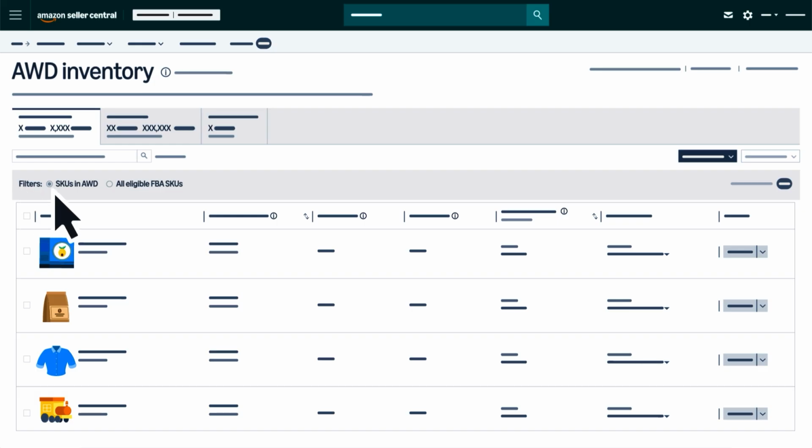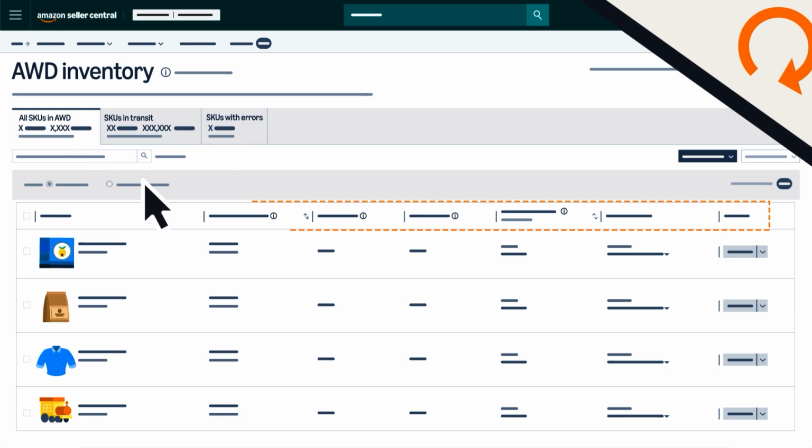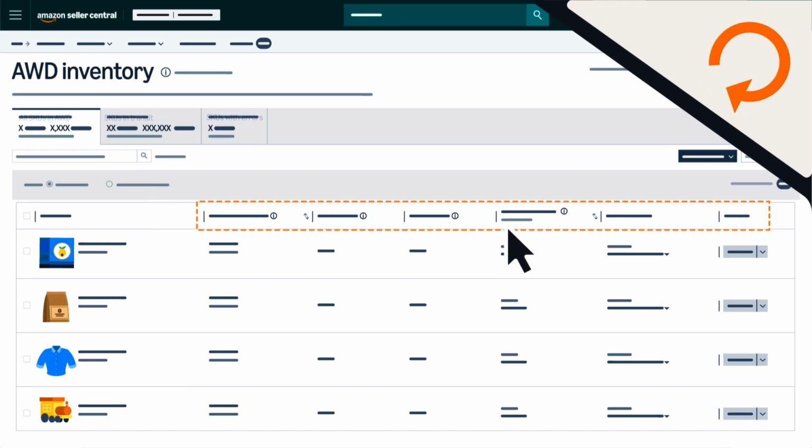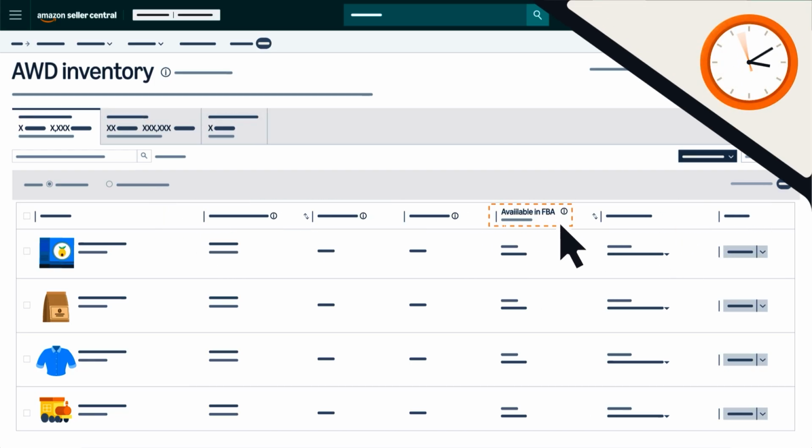Inventory data can be filtered by SKU. You can also sort inventory data for your SKUs by clicking on a column, for example, all SKUs in AWD. All the data is refreshed near real time, except for available in FBA, which is refreshed daily.